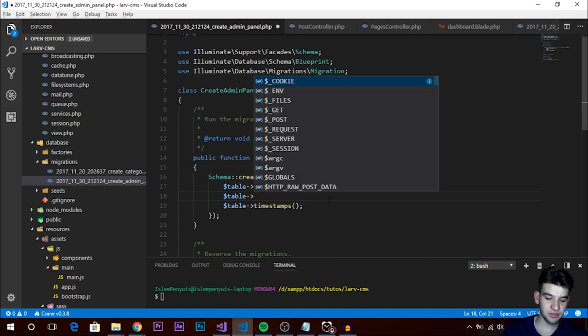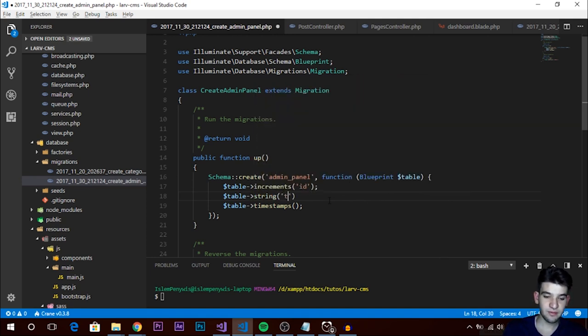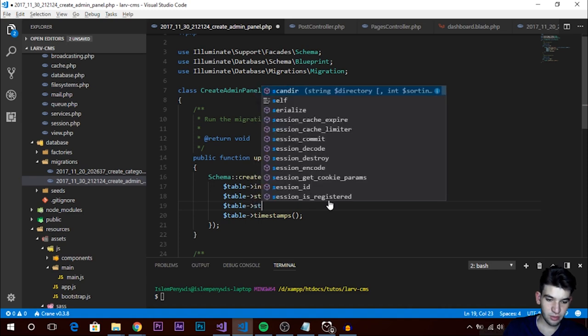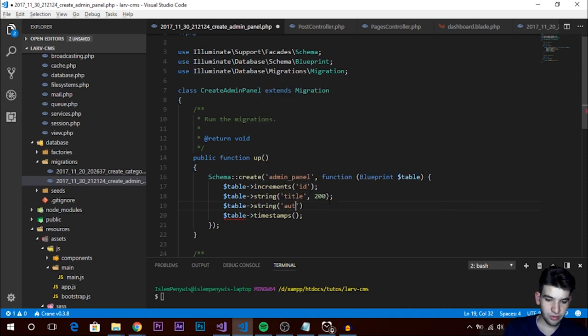And now we need to add the fields, so we can use a string, and the string is gonna be for the post title. I'm gonna give it a length of 200. So also beside the title, I'm gonna need the author. The author is gonna have only about 50 because the author name shouldn't take more than 50 characters. So we have a title, we have an author, and we're gonna need to think about this for a second. A title, an author, and a category.